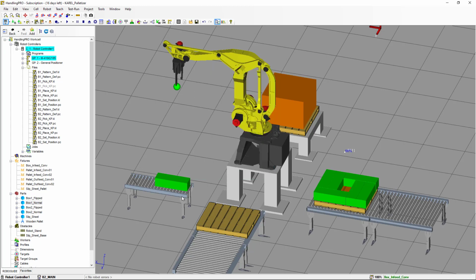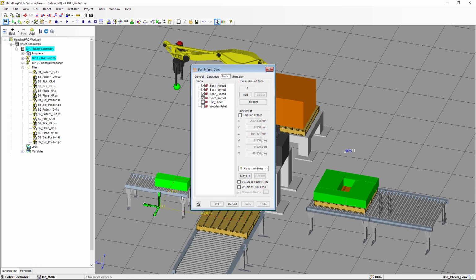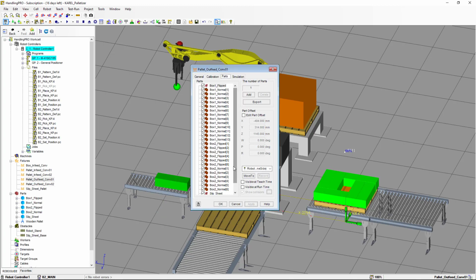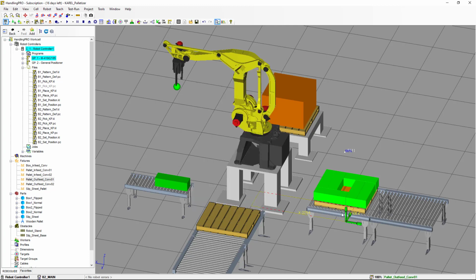I'm going to add the boxes to the box feed conveyor. We have the box normal and the box flipped. And on the pallet feed conveyor, I also added the parts: the box 2 normal and the box 2 flipped. You're going to see that now, instead of 13 boxes, we have only 6 boxes. And I also changed the pattern information to something quite different.